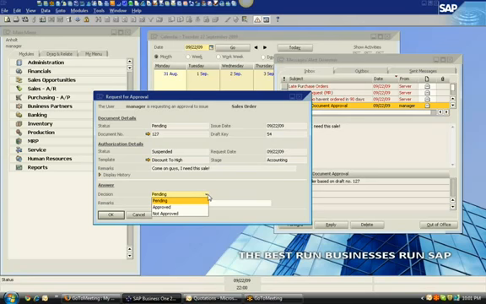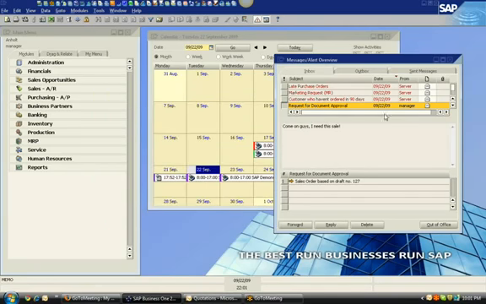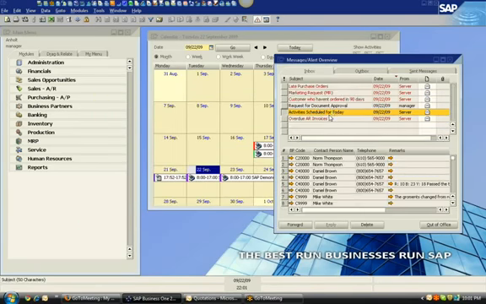Am I going to approve this? Am I not going to approve it? Do I want to come back and make a decision later? And then I can also send a message back to the sales rep who placed the request for that document. Other approvals, other procedures and notifications.